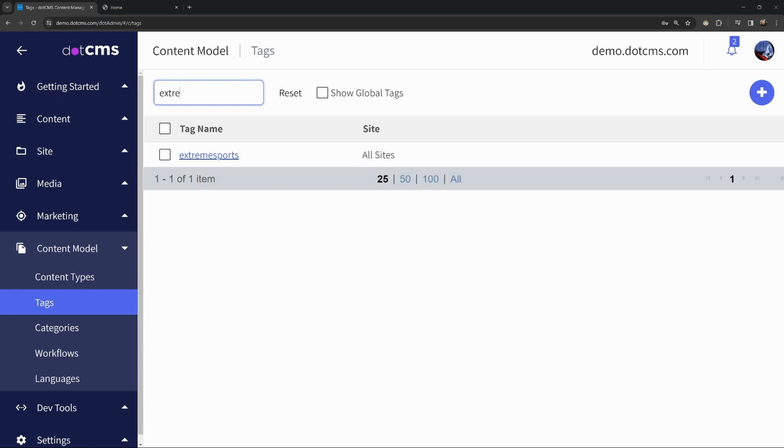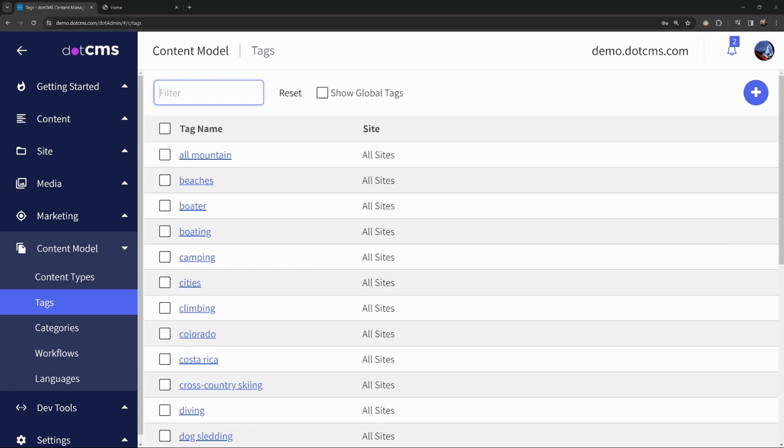So it's that easy to add new tags, but our web developers and administrators might actually create a bunch of tags ahead of time just for us to use. That way we don't have to create them all ourselves. Just know that you can create tags, but with great power comes great responsibility. Make sure that you are creating tags that are appropriate and you're not duplicating tags.